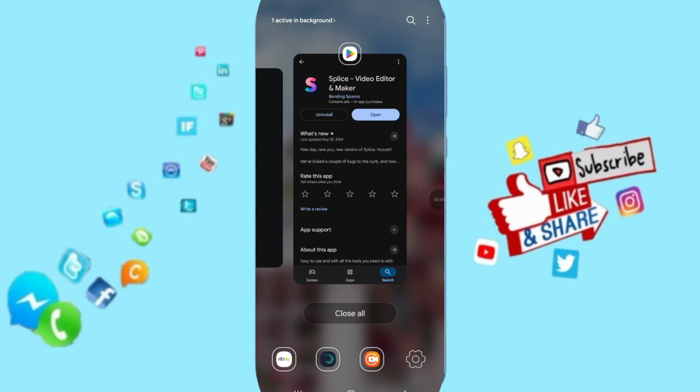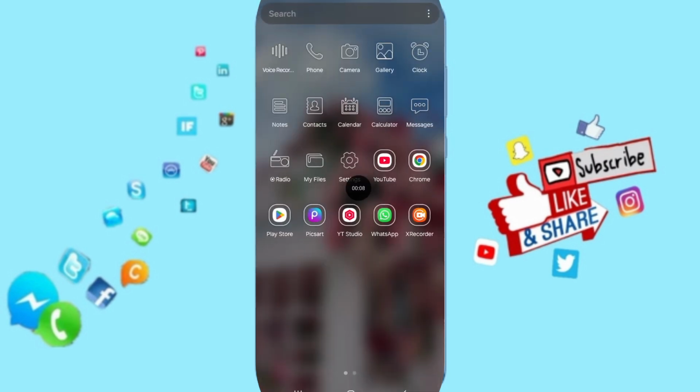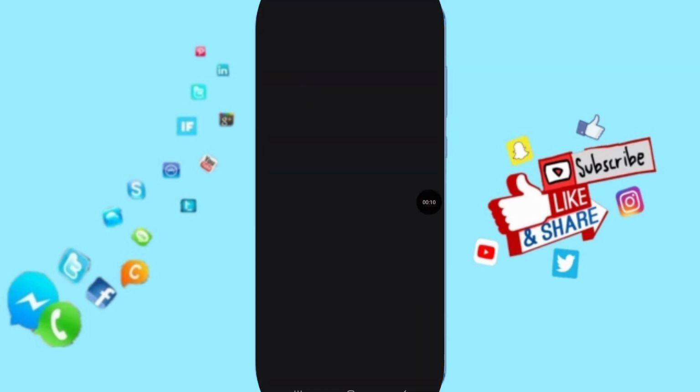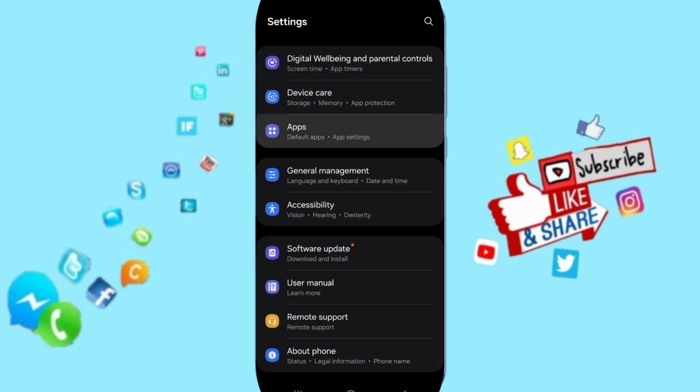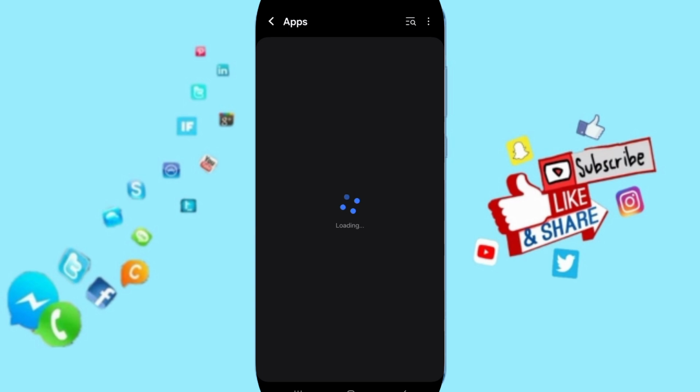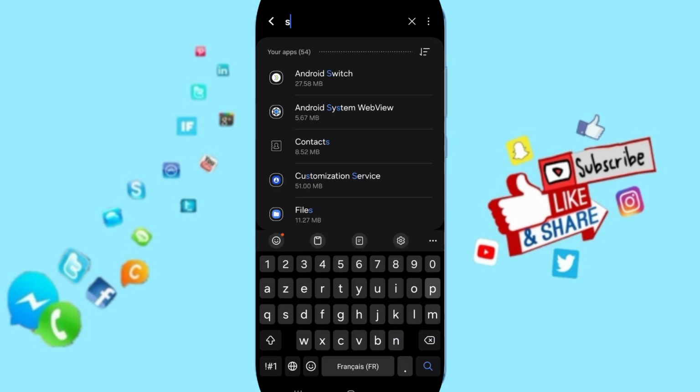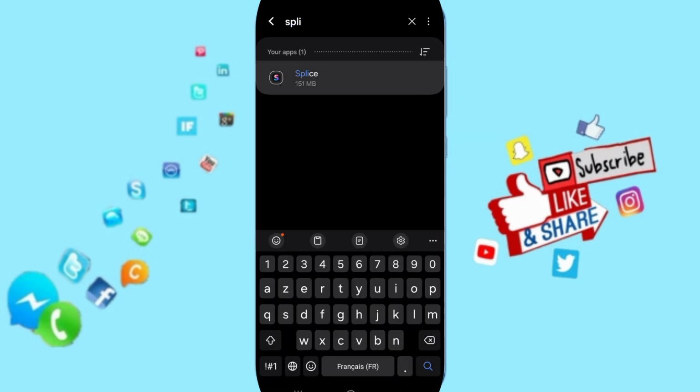Today we'll talk about how to fix or how to solve the problem of Splice app. You click on settings. In this page we click on apps, default apps, app settings. On above here we search about Splice app and you click here.